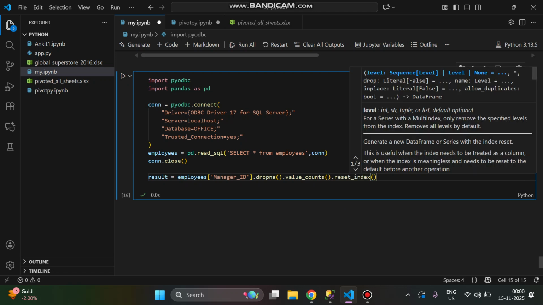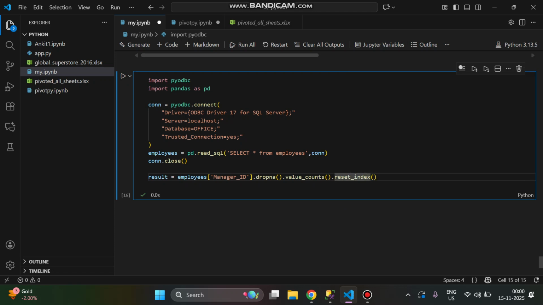Why reset index? Till this point it is a series. When I use reset index, it creates two separate columns, manager ID and a count. Each manager has some count, right? So it will create two separate columns and convert it into a data frame.